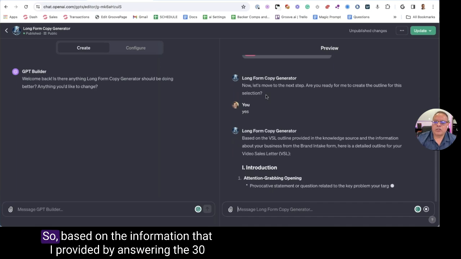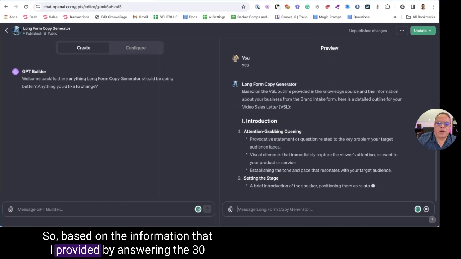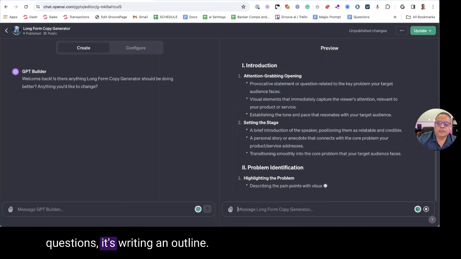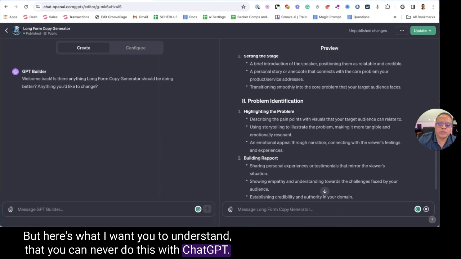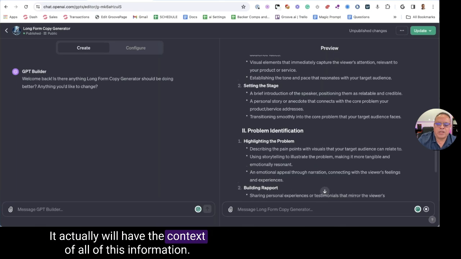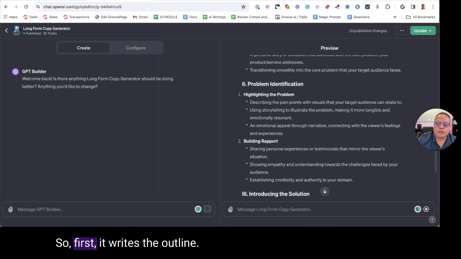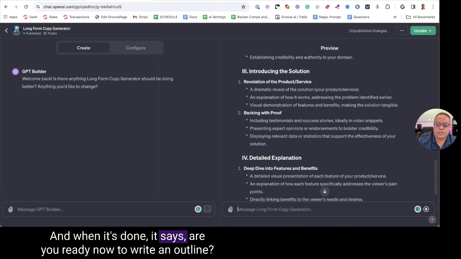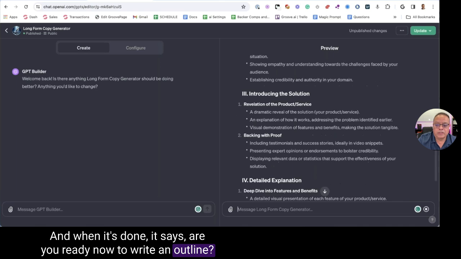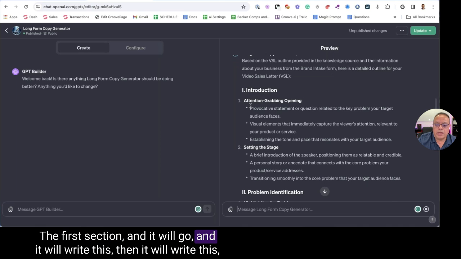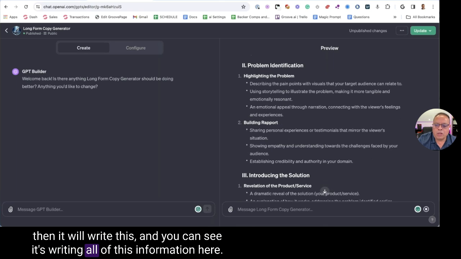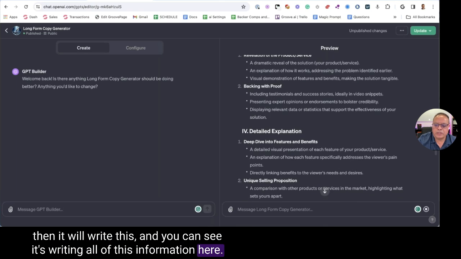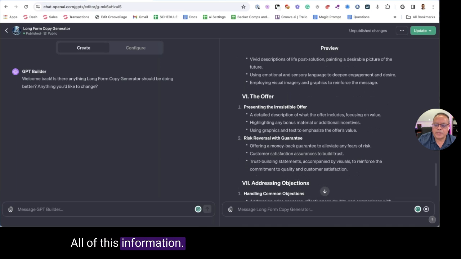All right. So based on the information that I provided by answering the 30 questions, it's writing an outline. But here's what I want you to understand, that you can never do this with ChatGPT. It actually will have the context of all of this information. So first it writes the outline. And when it's done, it says, are you ready now to write the first section? And it will go and it will write this, then it will write this, then it will write this. And you can see it's writing all of this information here, all of this information.